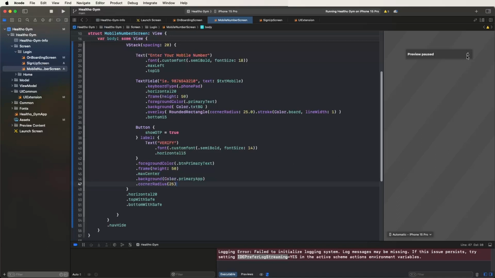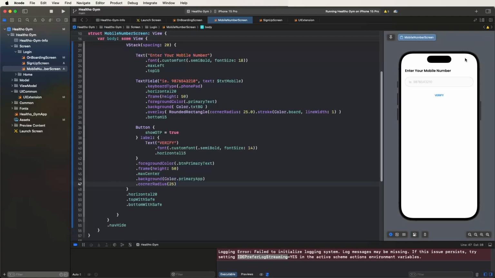Now we need to show the preview for the screen. Looks like it is showing the preview. Maybe it does not reflect the UI here. Need to test. Run this. Now it is showing similar to our designs.